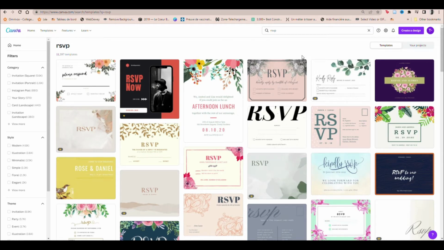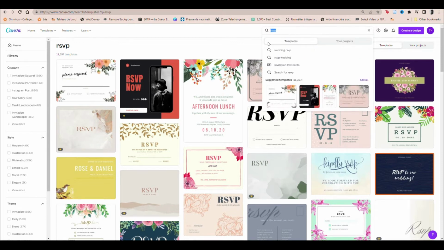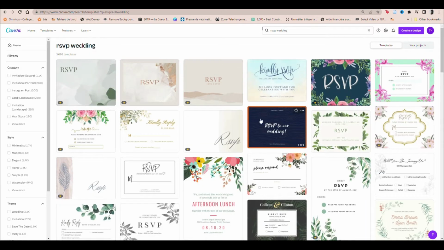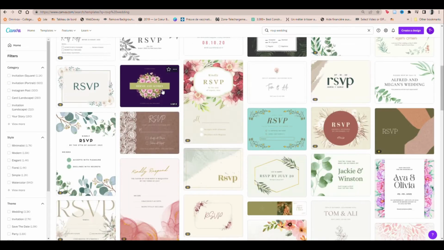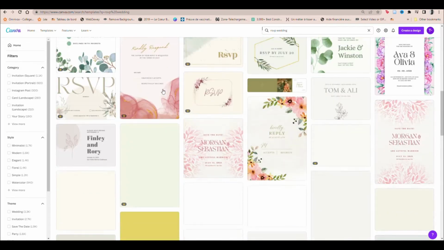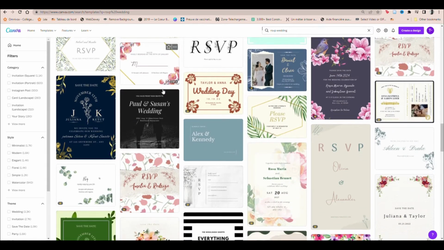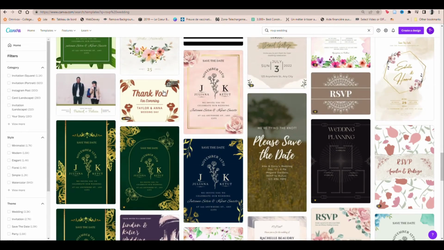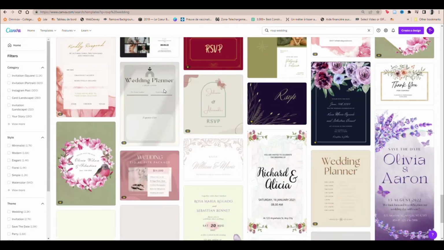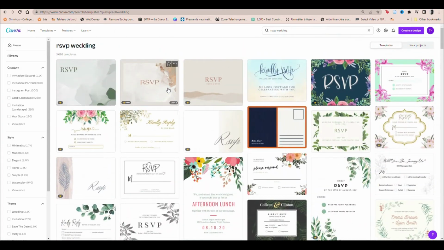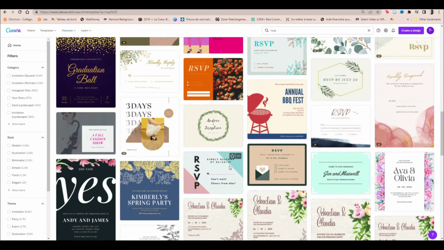So to start, I went to Canva and I wrote down RSVP. And I was looking for a template that would correspond to the vibe and what I wanted to put on my RSVP. There are so many different types of RSVP cards, or templates I should say, on Canva. So I kept looking to find the best one. And you can see there are so many options, right? So I kept searching to see which one looked the best. And I finally found one.